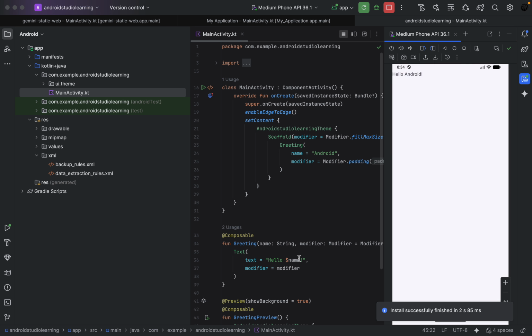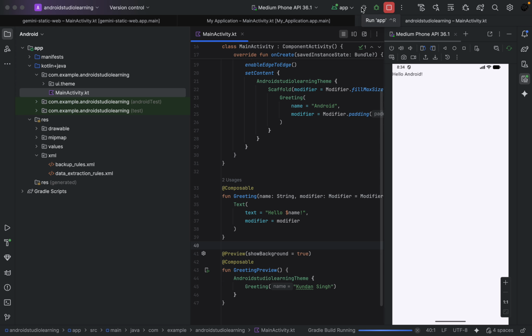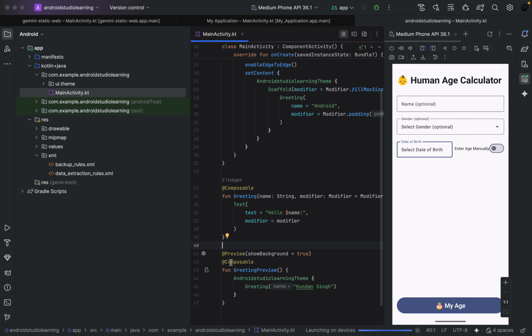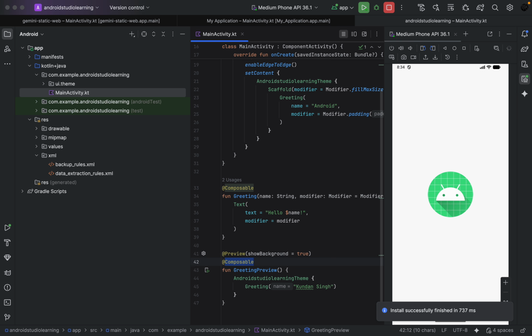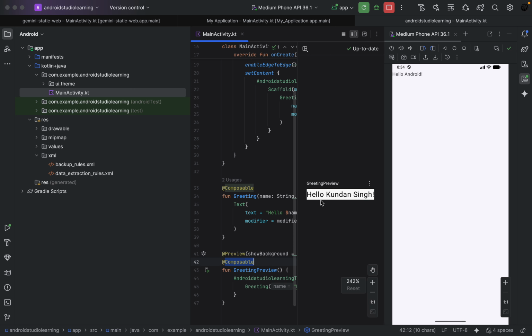As you can see, Hello World. If I make any changes here, like changing it to my name, Kundan Singh, and save this and run again, I believe you'll see Hello Kundan Singh. So it's not like in Compose, like you see here, not XML. Okay, it did not say that. I was making a mistake. Wait a minute. As you can see here, it's saying Hello Kundan Singh, but not here.